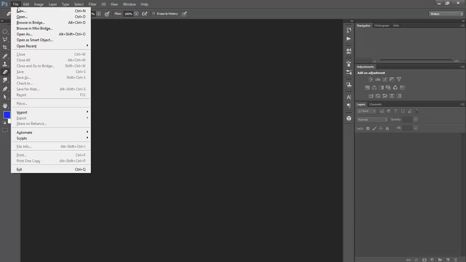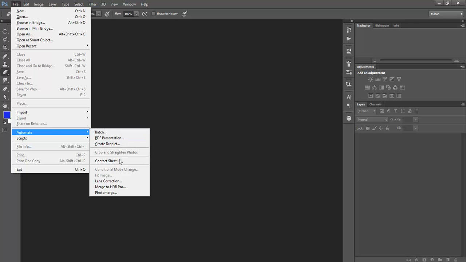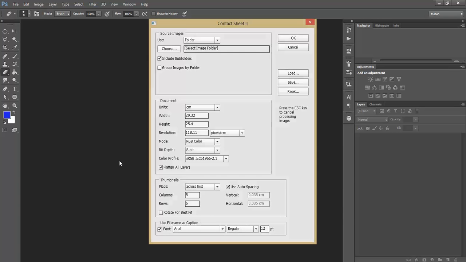If you go to File and go down to Automate, we're looking for Contact Sheet 2. And whenever we click on that, we should get a dialog box that gives us different options. Initially, whenever you go in, you'll see the height and width are 20.32 by 25.4 centimeters. That's an American sized paper, so that's the first thing that we need to change. So we're going to change the width to 21 and the height to 29.7, which is our British or international paper standard A4.